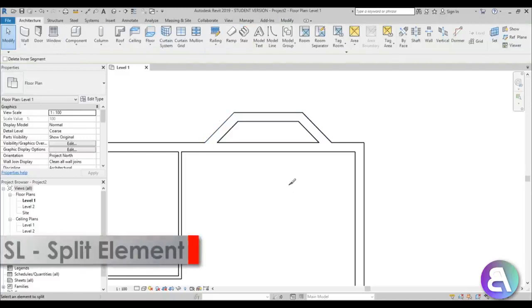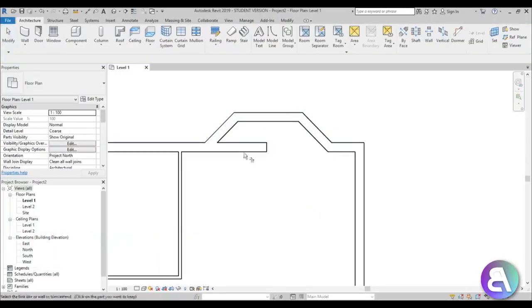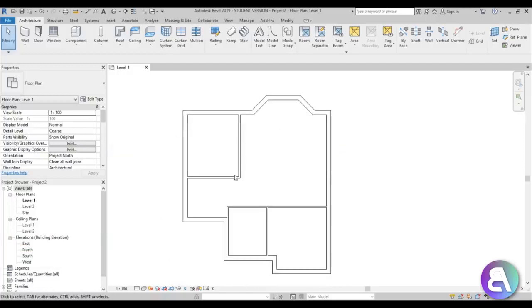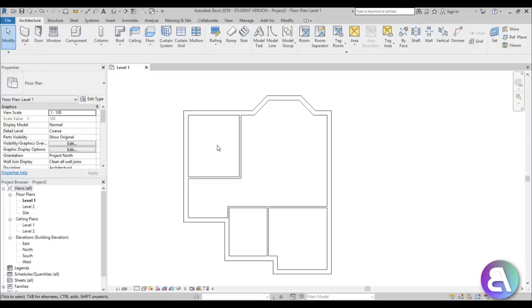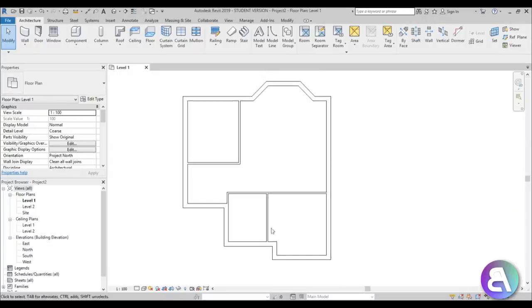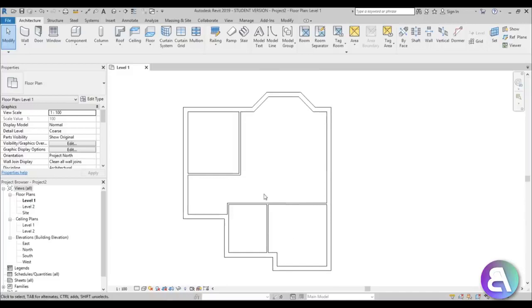And then I'm just going to use the split line or split element tool, and then I'm just going to connect these two. So we get this generous large living area, and here we've got an office, a bathroom, and a bedroom. So now what do you do next?